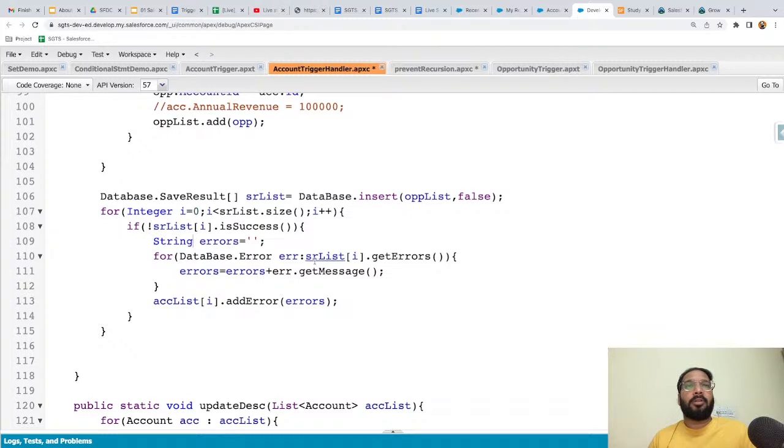Then we implement one more loop here, over Database.Error err, and through this srList of i we are getting all the errors. We are adding all the errors together, and after completion of this loop, on that accList of i, on the particular index where the error is coming, we are adding the errors.